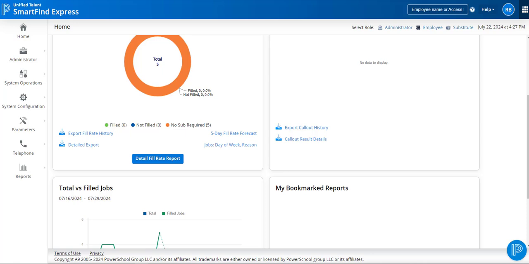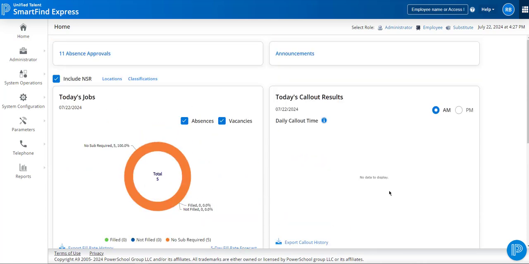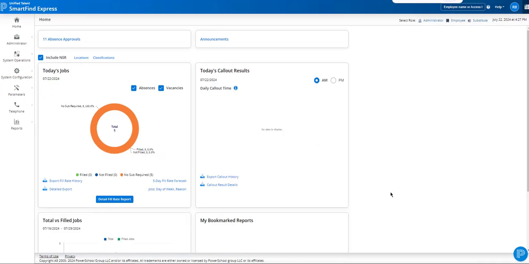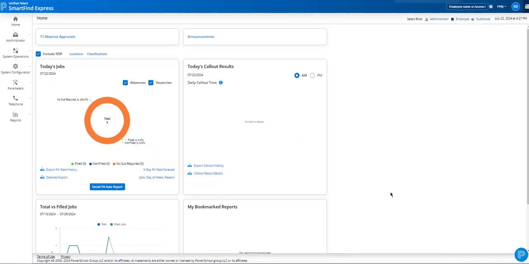So let's say it's a normal day and you come in to school and you are an admin. You are going to see this home page. Let me zoom out a little bit. Of course, today is July 22nd that I'm doing this on, and there are no subs required. But normally for your school, you would see in this circle graph here how many jobs are filled, how many are not filled, which ones need substitutes. Just a very general graph.